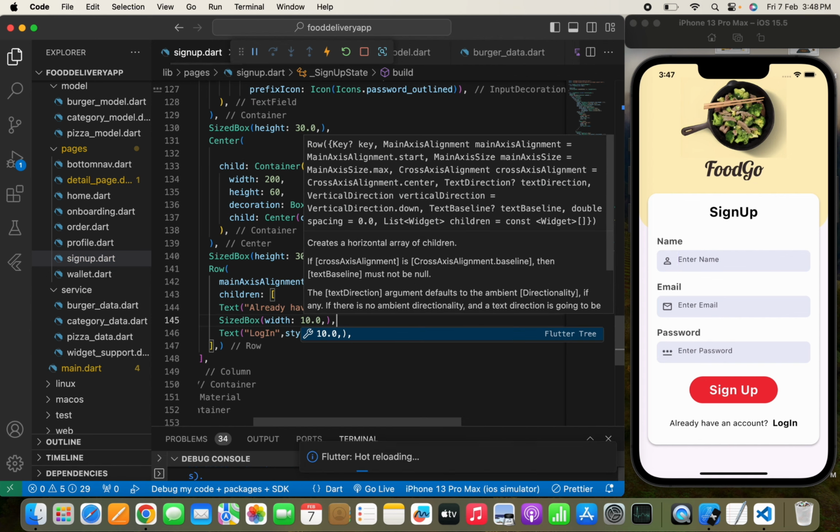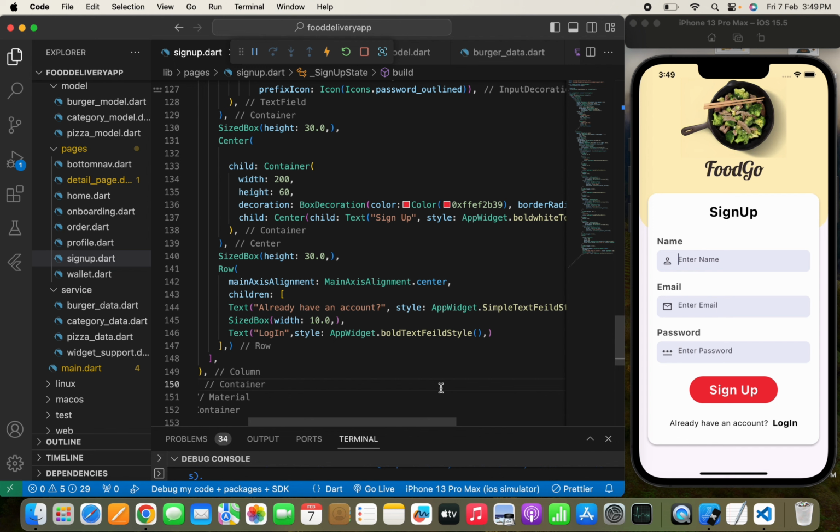We haven't created a login page till now, I know that. So when we create the login page, when the user taps on this login text, they can simply navigate to the login page. So let's create the login page. Now the login page UI will be something as it is.